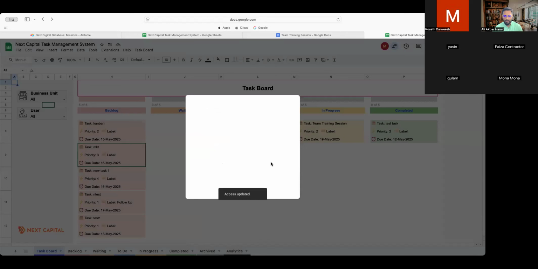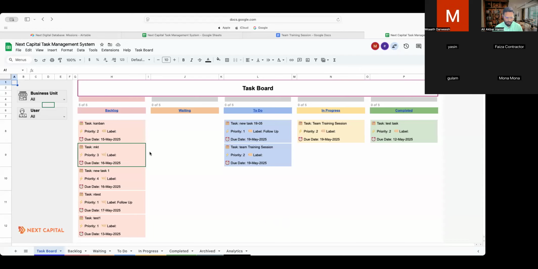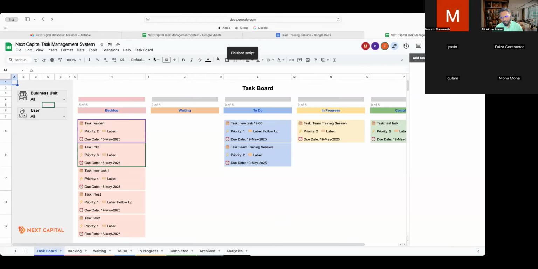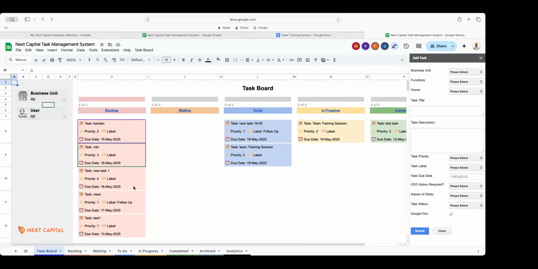So I have granted access to all of you. Okay. So as I said, you are not supposed to edit anything anywhere in the sheet. You want to add your task, go to the task board option, click add task button. Okay, it will open up a pop-up on the right hand side panel and you will see all these options. Now, I guess everything is able to see on your screens this pop-up.